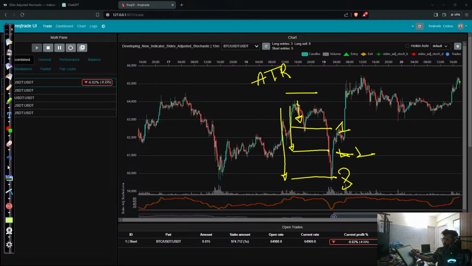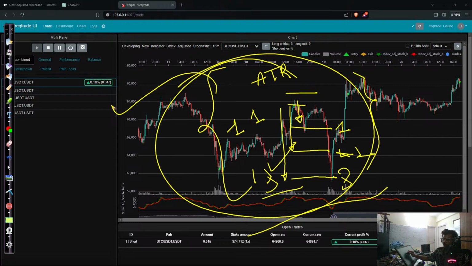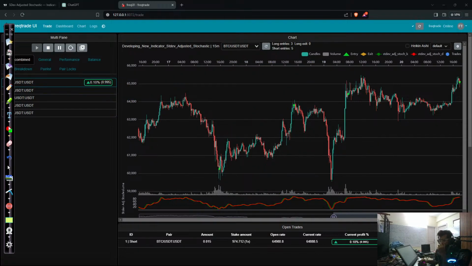So this is gonna be 1:1 ATR, 1:2, and this 1:3. Okay, now this same system you can apply to every coin pair. Okay, so let's see what the trade setups are in different coin pairs.